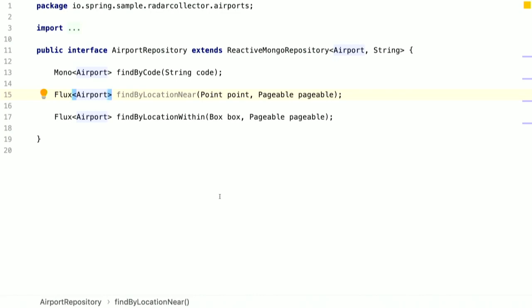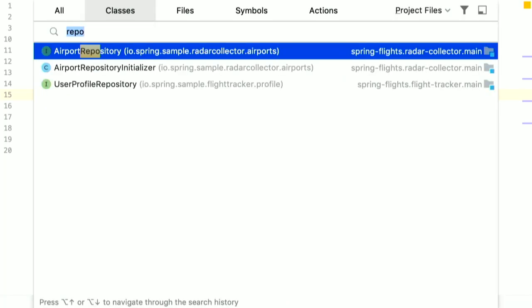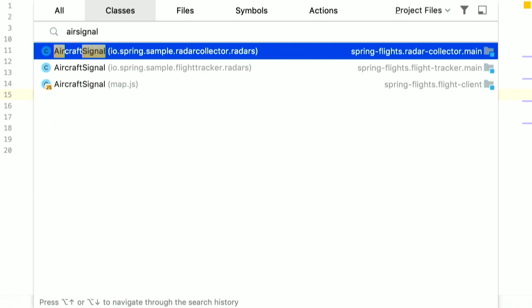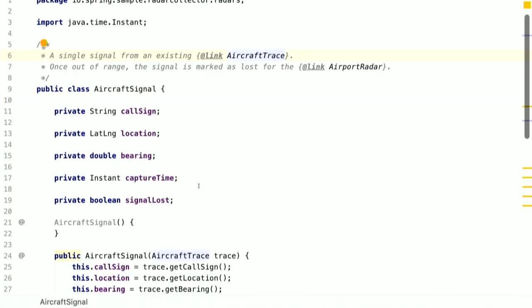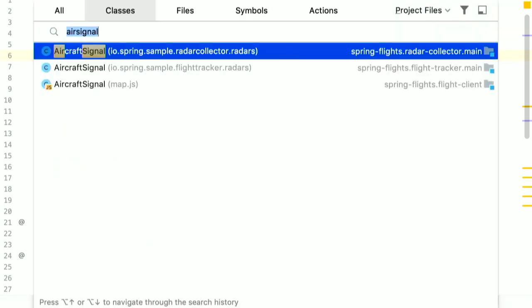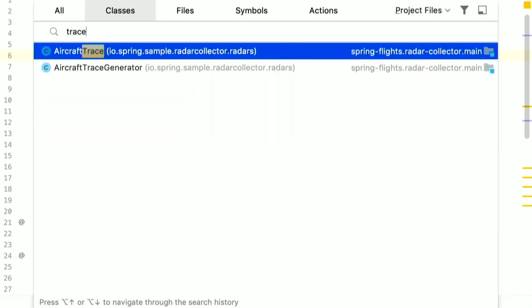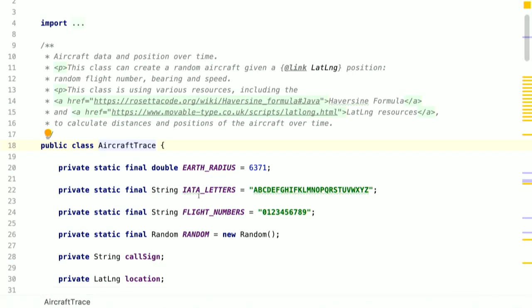Once we have that, the other missing piece is the location information and all the signals that we're generating. So this is actually the aircraft signal. That's the raw data that we're sending. This is the call sign of an aircraft, its location, bearing, and so on, and the capture time. So at a particular instance, if you want to look at the broader picture, it's the actual aircraft trace, and that's where we are doing the probably naive things about calculating GPS coordinates and distance and so on, but that's how we're generating the fake data that looks somewhat realistic in our sample. If you're interested, it's all there.